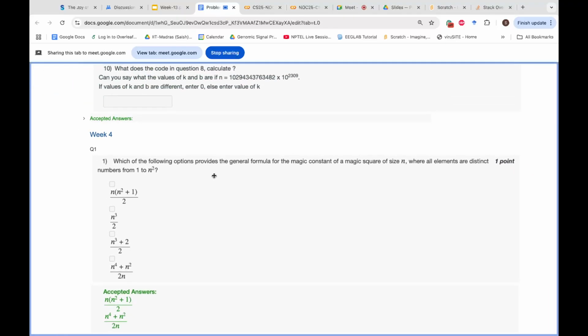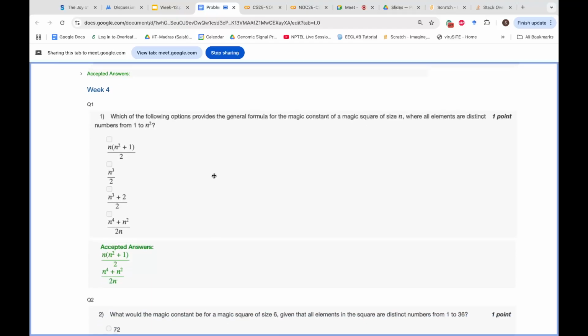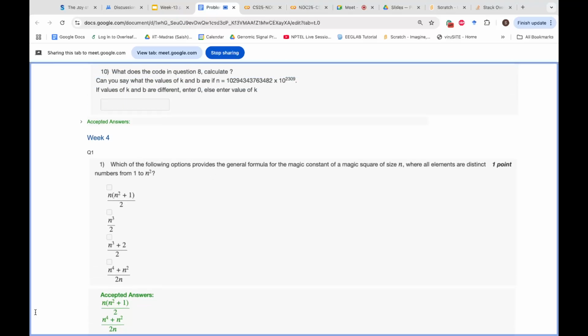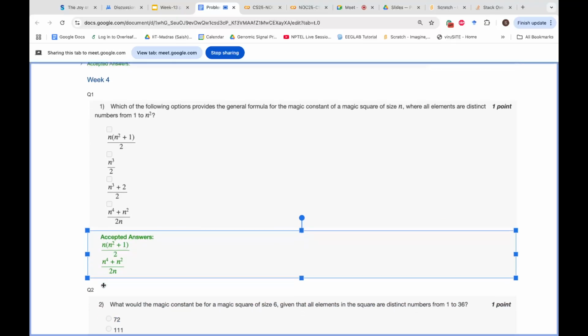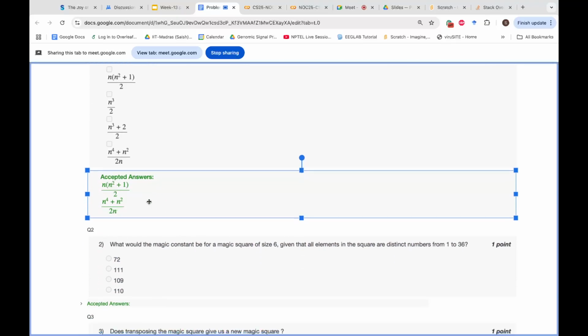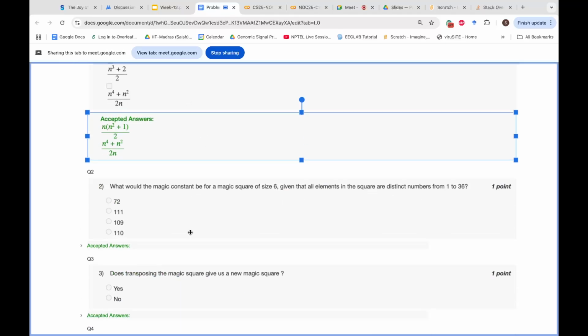Which of the following options provides the general formula for the magic constant of a magic square of size n, where all the elements are distinct numbers from 1 to n square? So the magic square is of size n, which is an n cross n magic square. The answer I have already given over here. This was an image, so I put it over here so it didn't collapse, but I'll keep it so that both of these are correct answers.